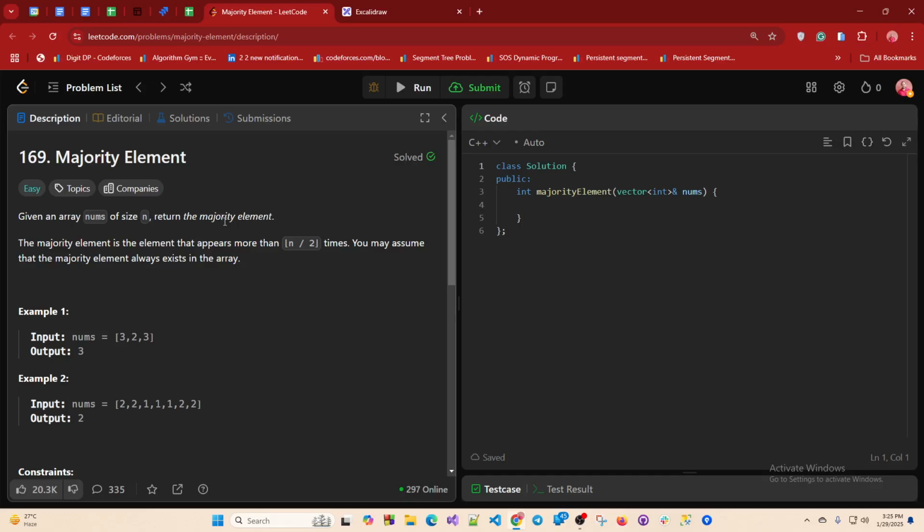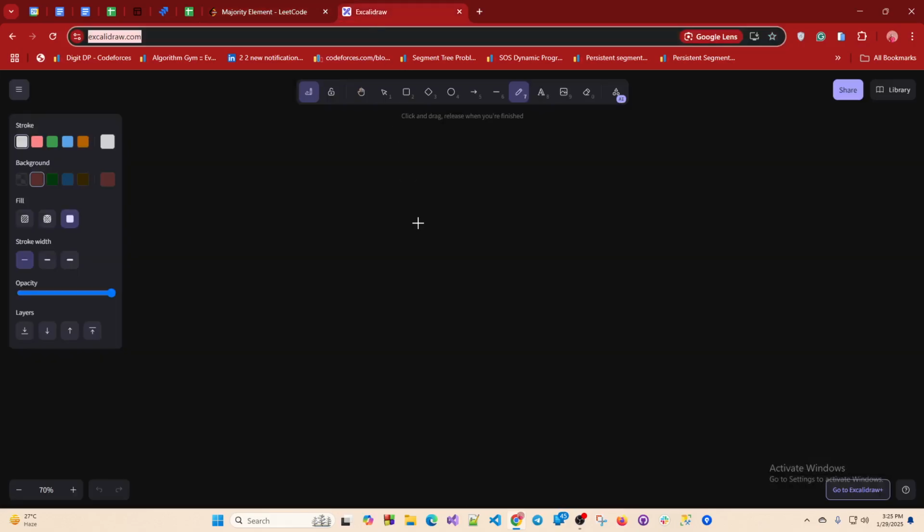So you will be given an array of integers, and the size of the array is n, and you have to return the majority element. Now what is a majority element? The majority element is the element that appears more than n divided by 2 times. So here they used the floor function. That means you have to take the integer part of n divided by 2. So what does it mean?